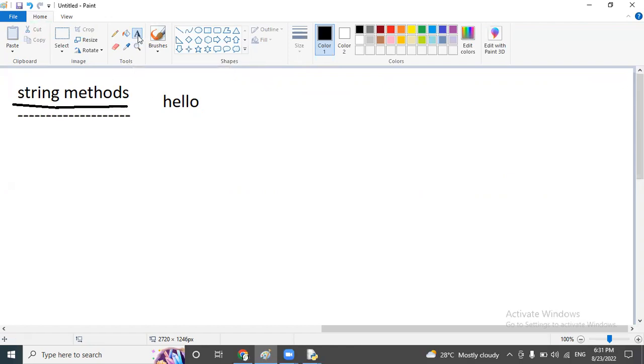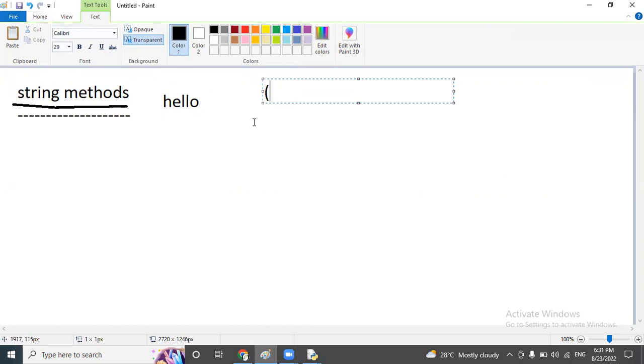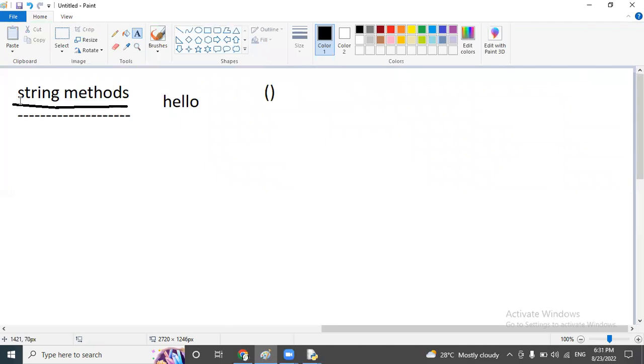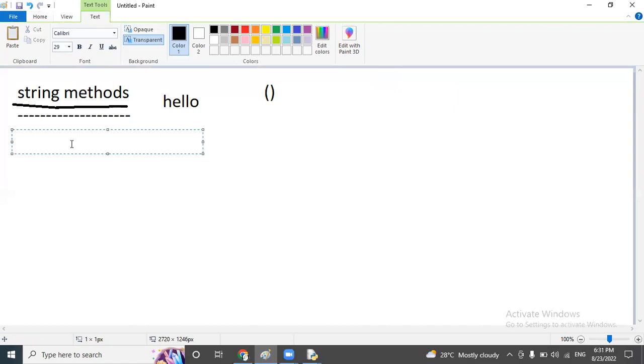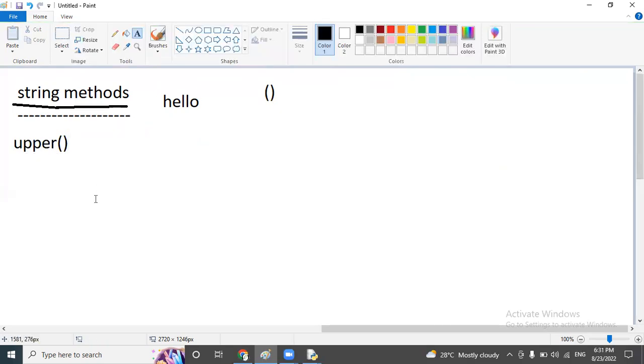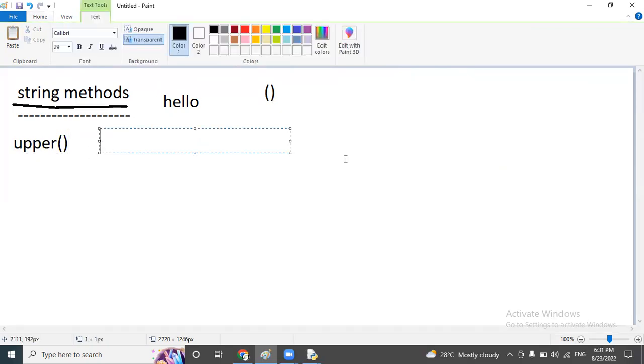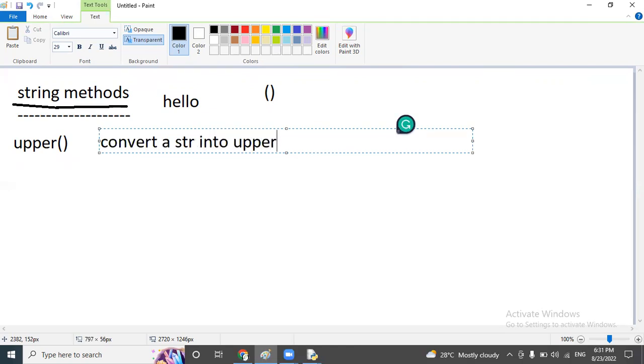Already we know a method compulsorily has brackets at the end of the name. In string methods, we have 10 to 15 different types of string methods. Each and every string method has some separate functionality. So the first string method is upper, followed by parenthesis. And what is the use of the upper method? With the help of the upper method, we can convert a string into uppercase.